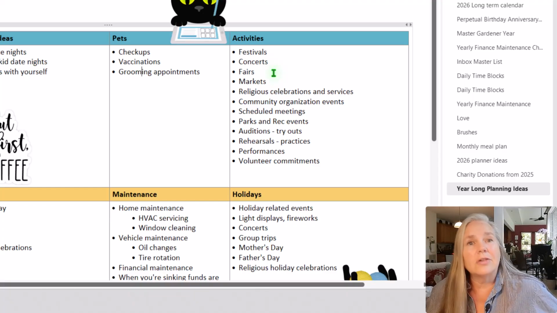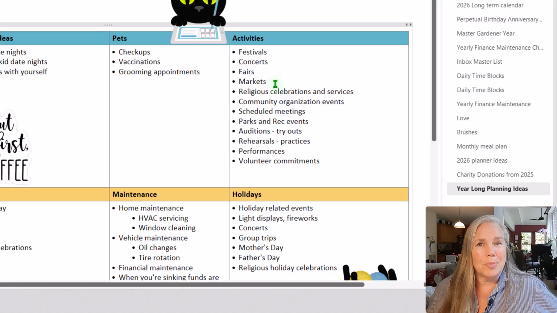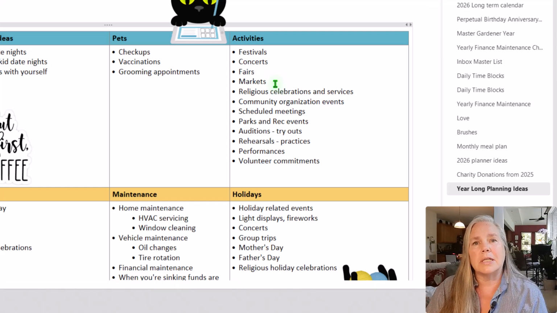Also county fairs or craft fairs or maker fairs, that kind of thing, and farmers markets. So all of those kinds of things that you might want to attend would be very interesting to go ahead and schedule on your calendar, especially if they have them at the same time every year and you just don't want to miss that opportunity.